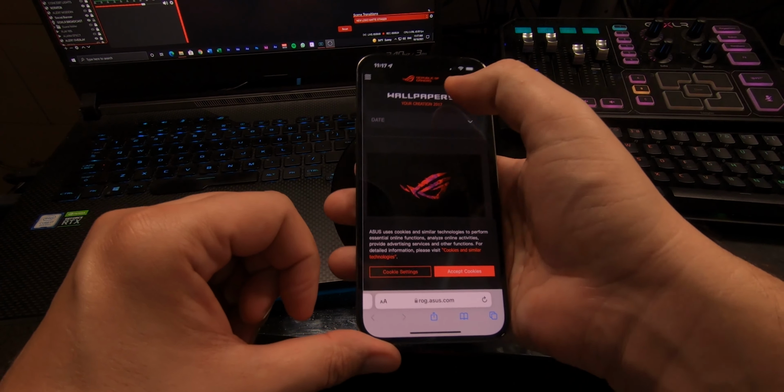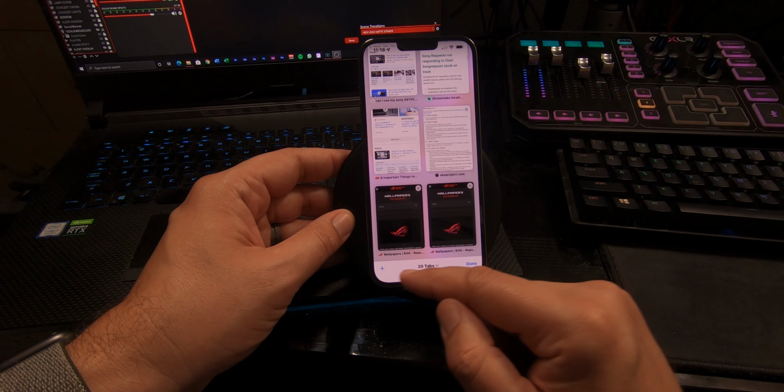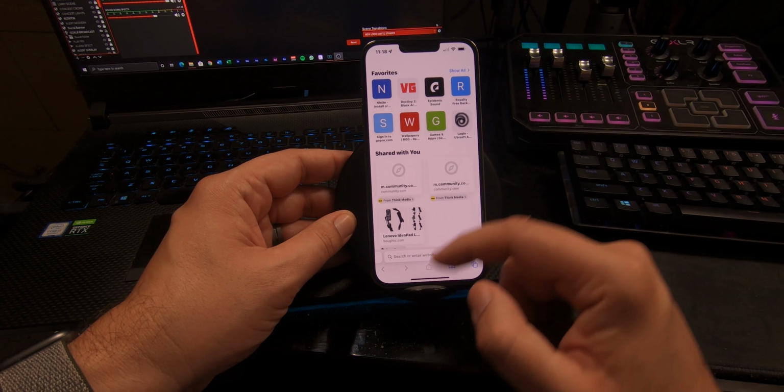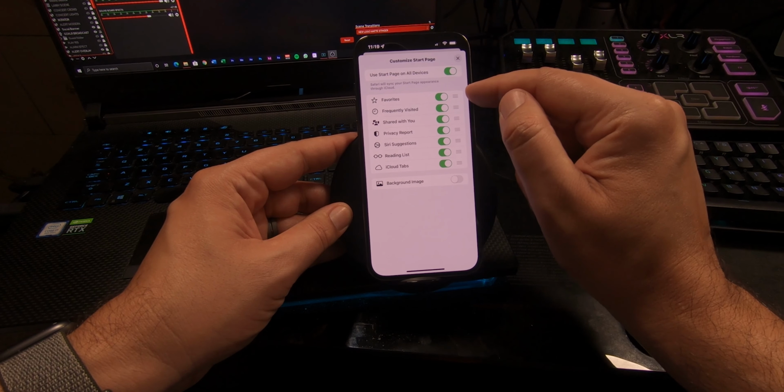The next setting is also right here in Safari. Now when you go to your page right here and actually open a new page, you see that usually it's all your favorites and everything. But if you scroll all the way down, you see the edit button right here. This is a new thing. When you click edit, you can basically choose whatever you want to have on your start page.